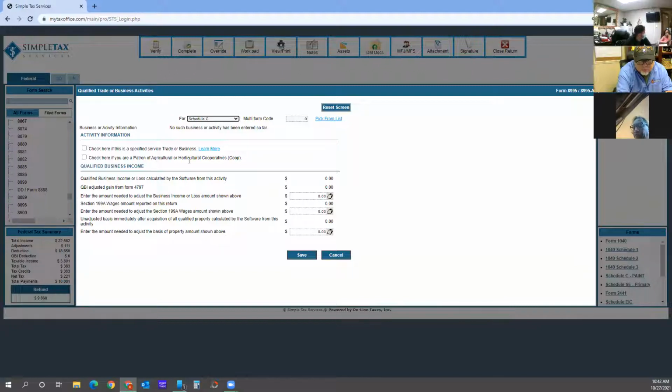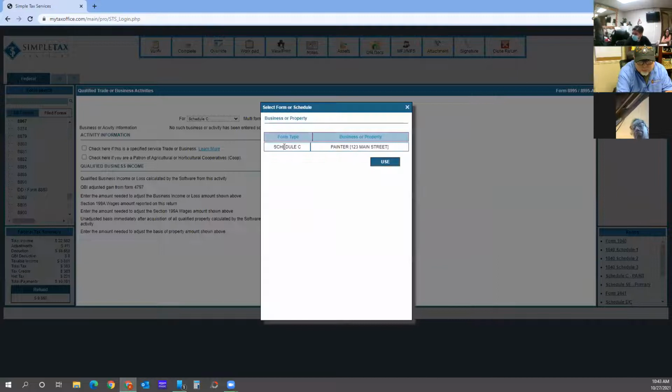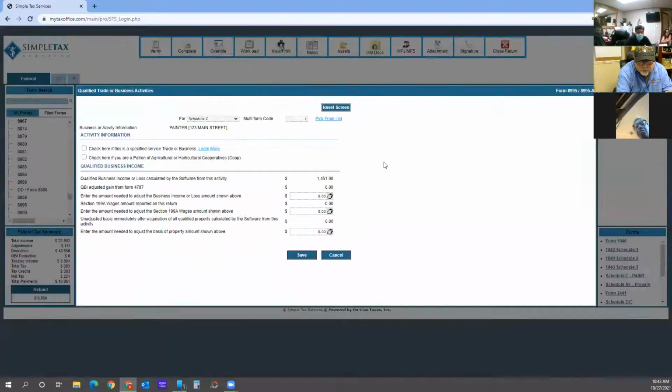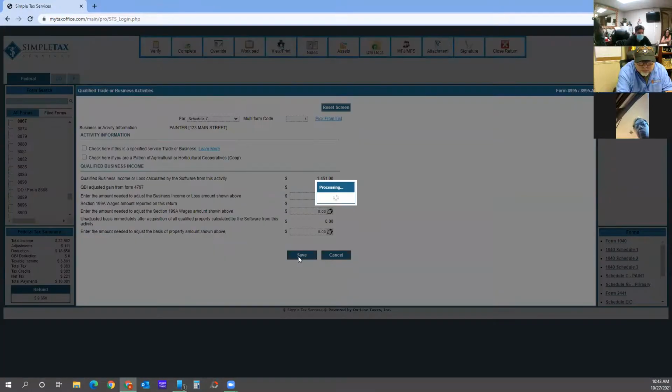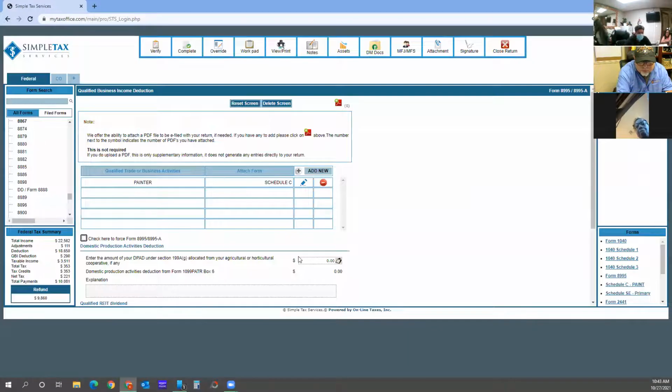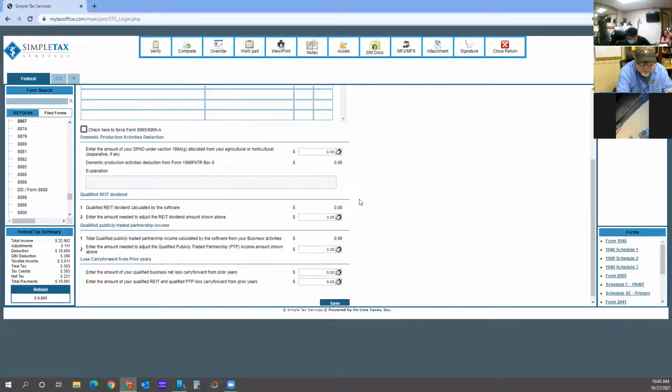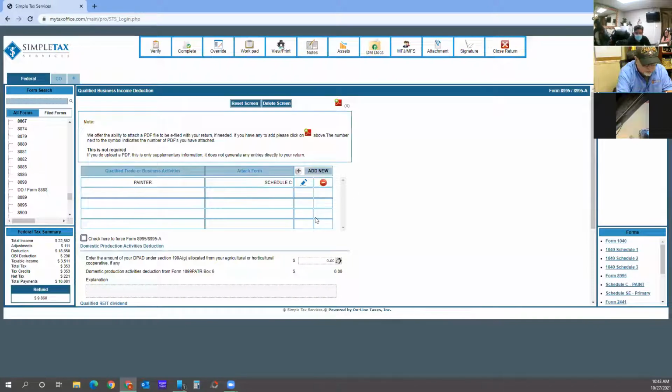We're going to do on the QBI, so it's for the Schedule C, but we're going to choose pick from list to make sure that we get the right Schedule C. Do use, it will calculate the qualified business income, and if we do save, that's pretty much all you have to do. It will calculate the rest of the QBI for you. There's not much else that you need to do unless you have specific REIT dividends or trade partnership income, things like that. But for the most part, that's the end of it for most of you guys.